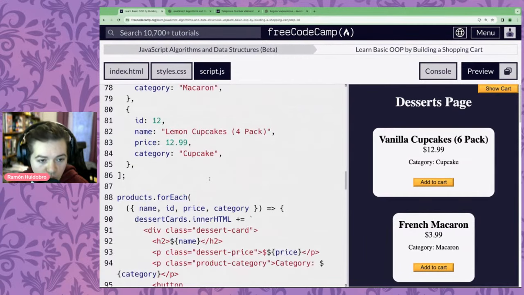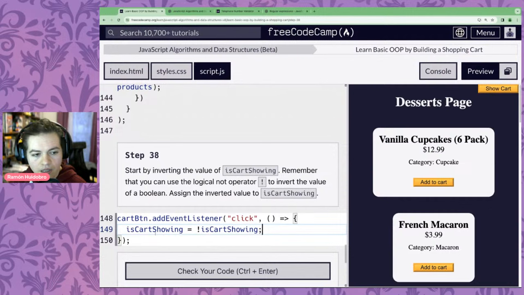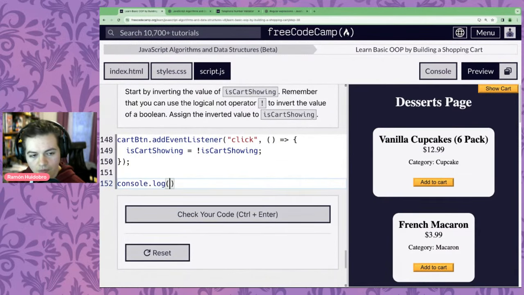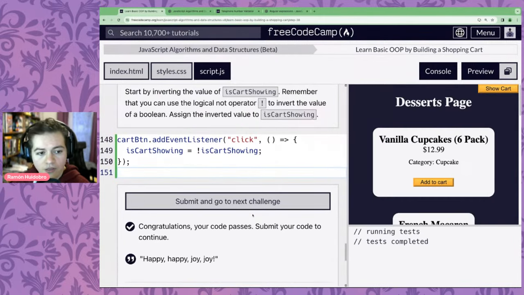So if we want to invert a Boolean value, so we want to toggle it. If it's true, set it to false. If it's false, set it to true. We can say isCartShowing equals not isCartShowing. Cool. So what's going on here? We take whatever the value of isCartShowing is now and set it to be not that. That's because not true is false, and not false is true. And that way we're inverting it. So that passes. Pat, pat.